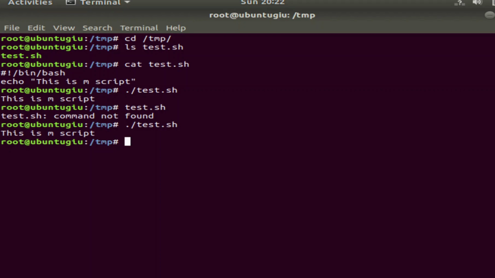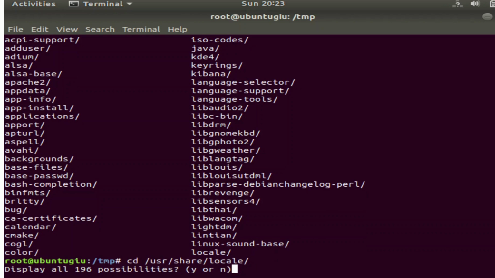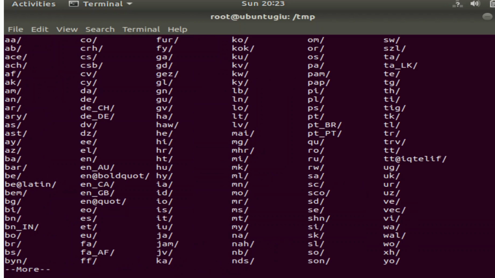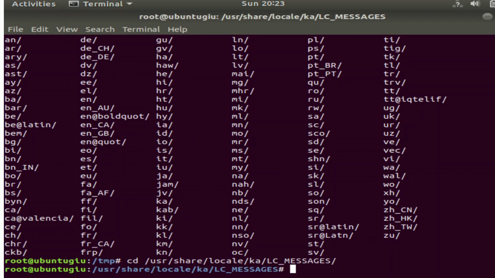Now let's say I want to use the parameter of the previously used command. Say for example I'm going to /usr/share/local, so I'm just going to a random directory. Let's go to ka, and there are no contents in this directory.